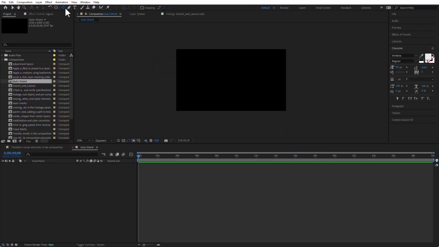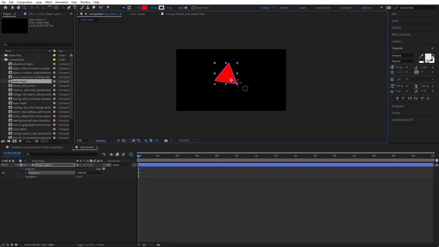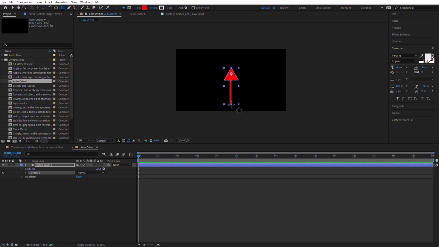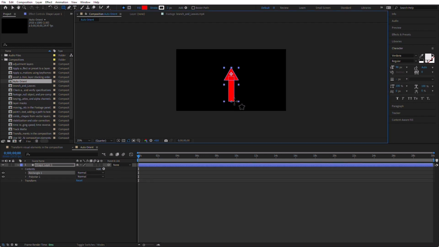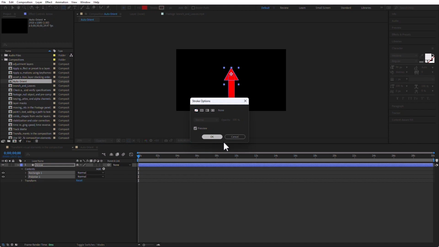And let's create an arrow, right? So with the star tool, I'm going to have only an arrowhead, and I'm going to put the anchor point right here. And now I'm going to create a rectangle like so, so that I have an arrow. Right? And there you go. Now I have an arrow. And I'm going to rename the shape layer arrow. And there you go. I don't want a stroke in any way.